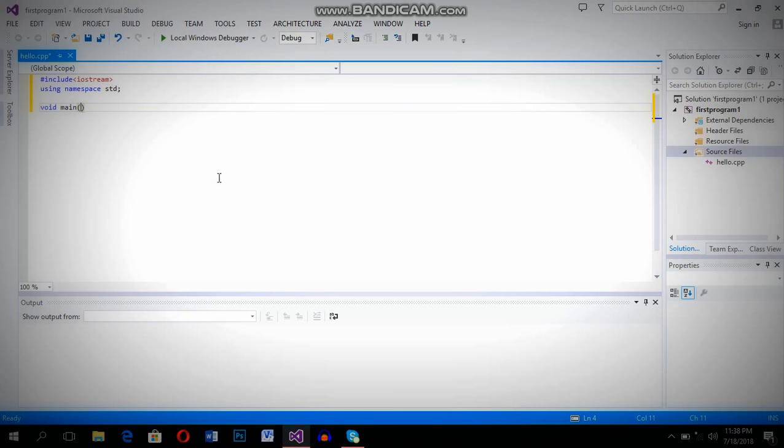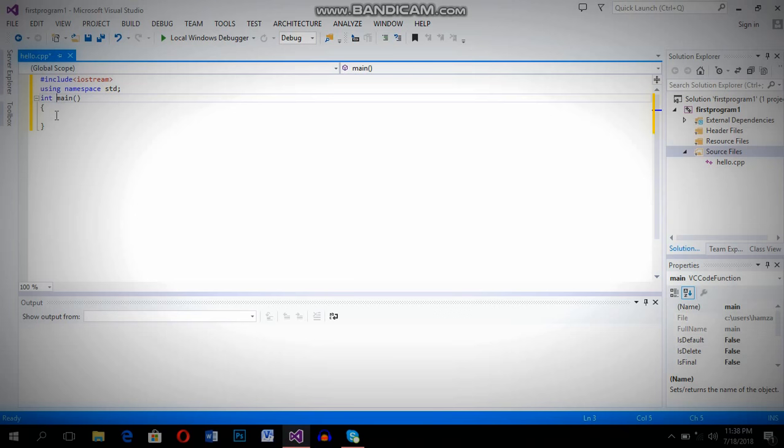void main. This is the main function. It is actually the entry point from where the compiler starts executing the program, and void means empty, so it wouldn't return anything. If we use int here, then we have to return any integer at last, like int, and here return 0. We have to predefine it so that we can concentrate on the program after that.